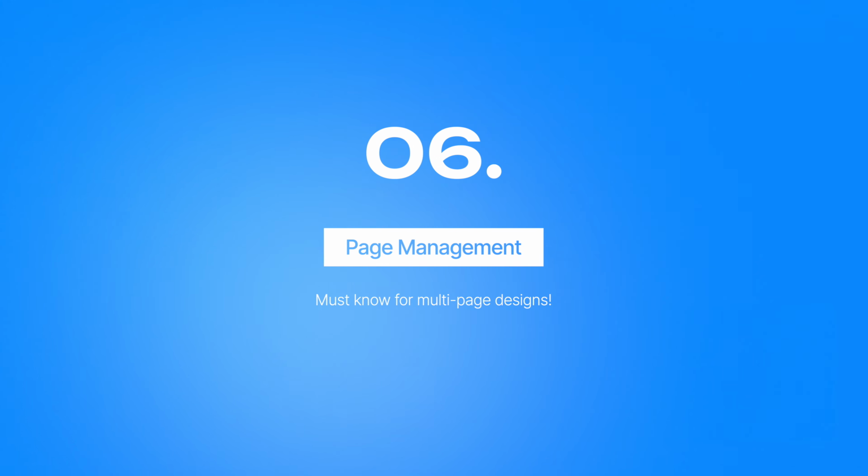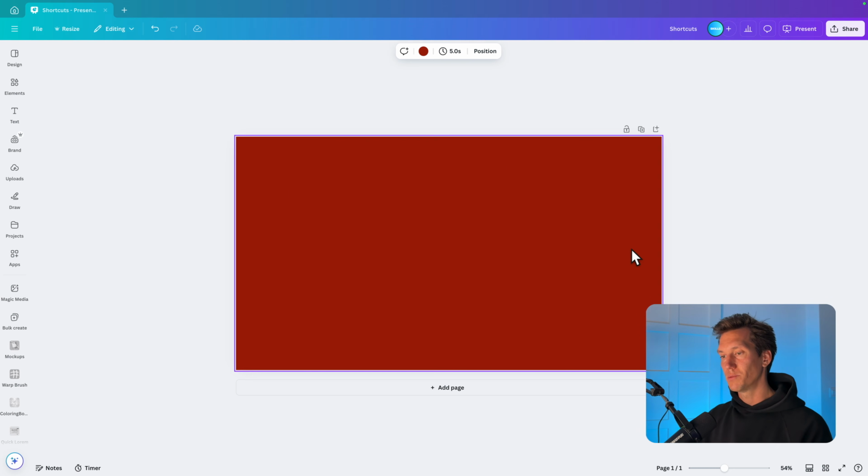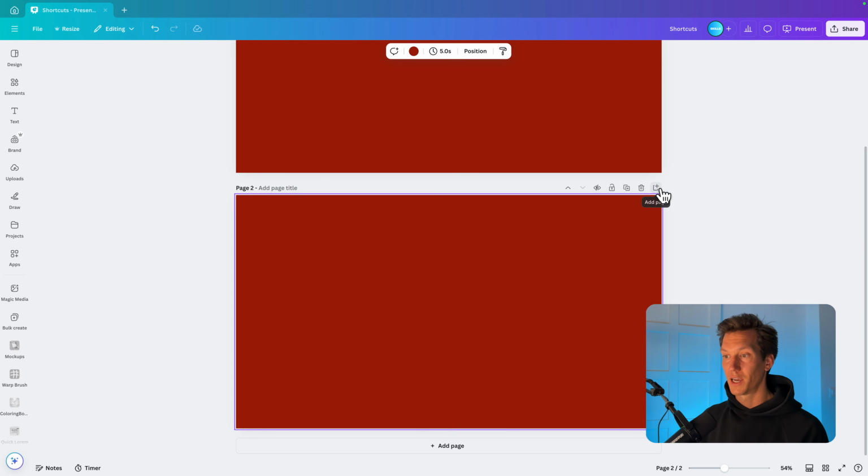Now let's move to the next one, which is going to be page management. And for that, let's start from a blank slide. And now let's say you want to add a new page to the design. You can go to this Add New Page and repeat that a few times, or go to Add Page at the bottom, and you can delete it using that Delete Page.